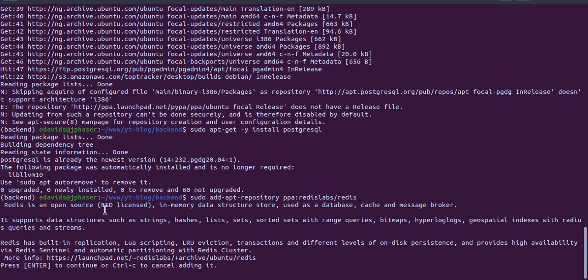So you read that Redis is an open source, BSD licensed, yada yada yada, used as a database, cache and message broker. It supports data structures such as strings, hashes, lists, sets, sorted sets, and the rest. It has built-in replication, Lua scripting, LRU eviction, transactions, and different levels of on-disk persistence, and provides high availability with Redis Sentinel and automatic partitioning with Redis Cluster. So we hit enter. It told us here, press enter to continue, or Ctrl+C to cancel adding this to your PPA. So we want it to be added, and then we click enter.